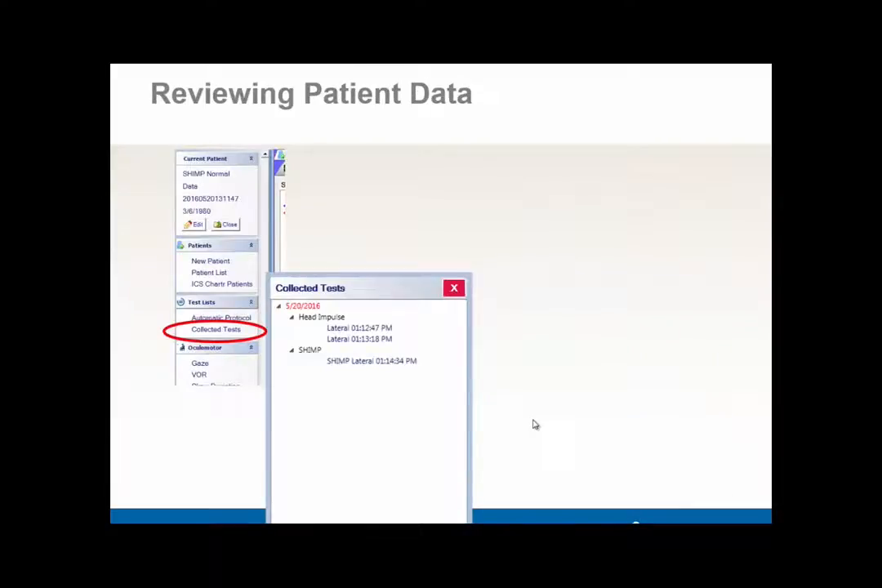And then the last thing is reviewing patient data. So once you've tested your whole workflow on your patient, then you can go into collected tests under the test list, and you'll see all the data that's been collected on that patient. So for each test date, so example here, May 20th. On May 20th, this person had 2 lateral head impulses and 1 suppression head impulse paradigm, lateral.